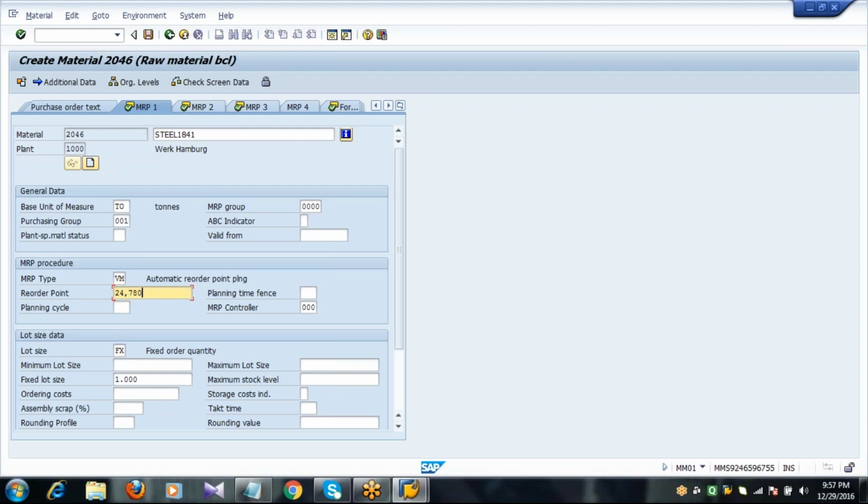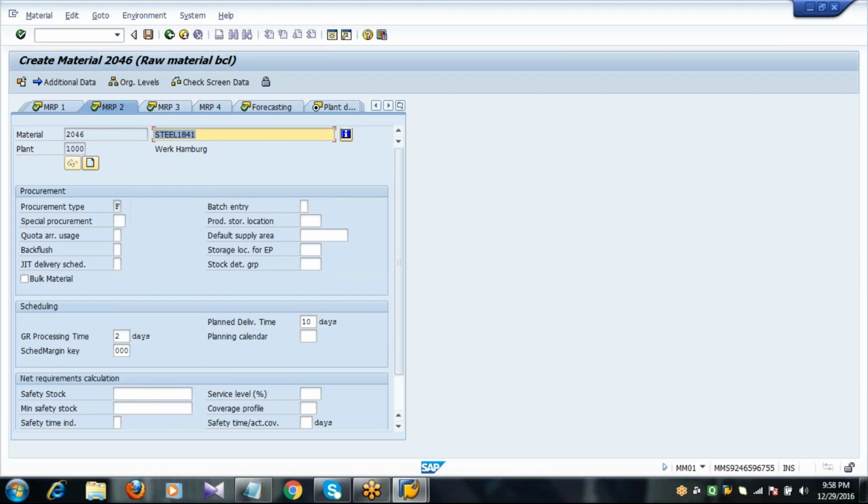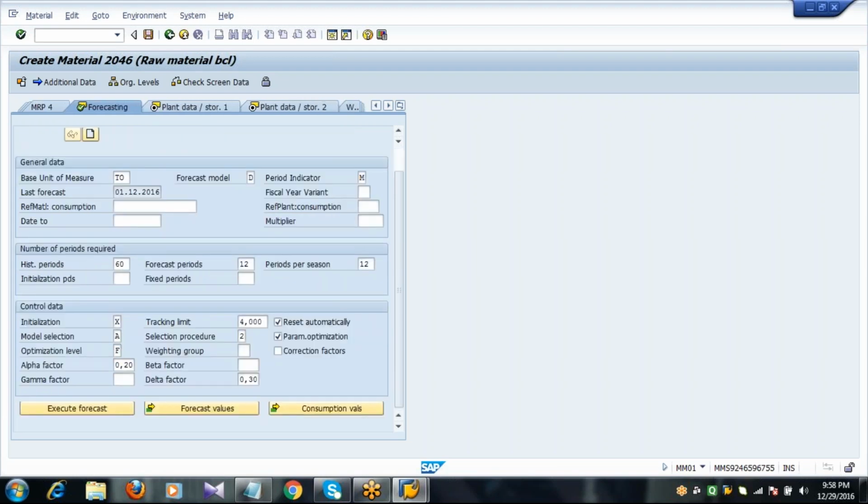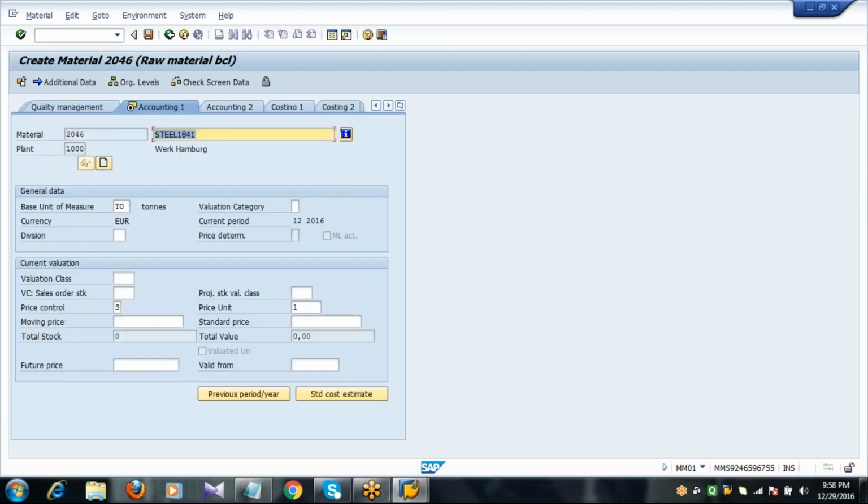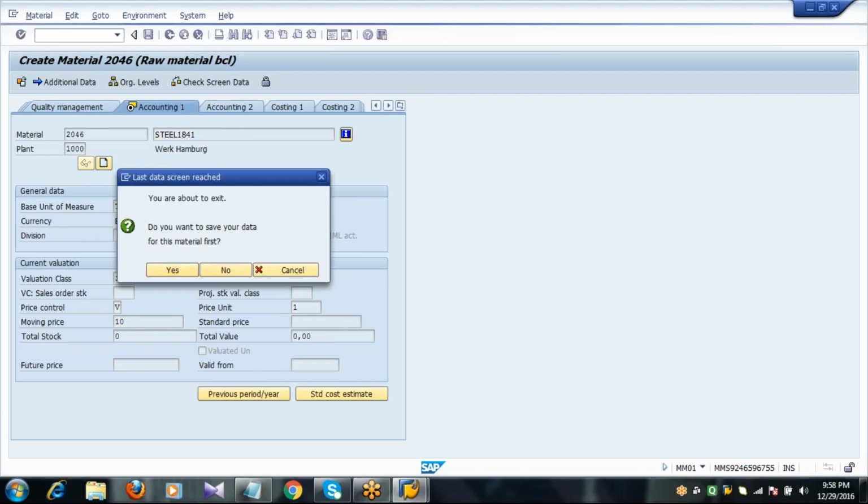For how much quantity? It is a fixed lot size of 1000 tons of the material. So this is the basic fund of the reorder point planning. You'll get the reorder point automatically in the case of automatic reorder point planning. Valuation class, price control, and price. Save the document.